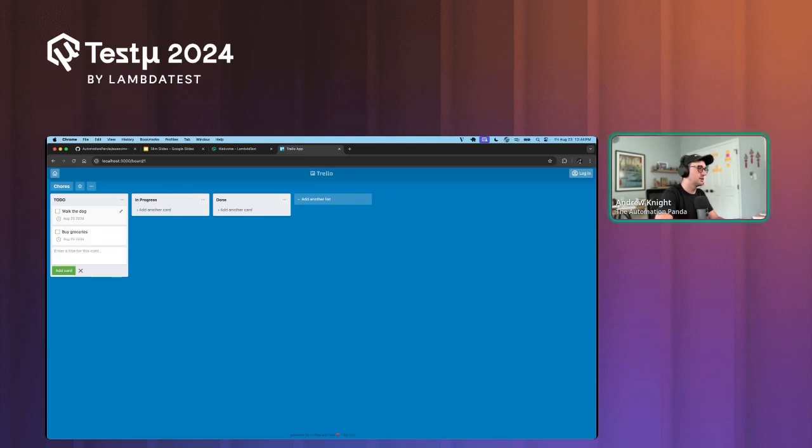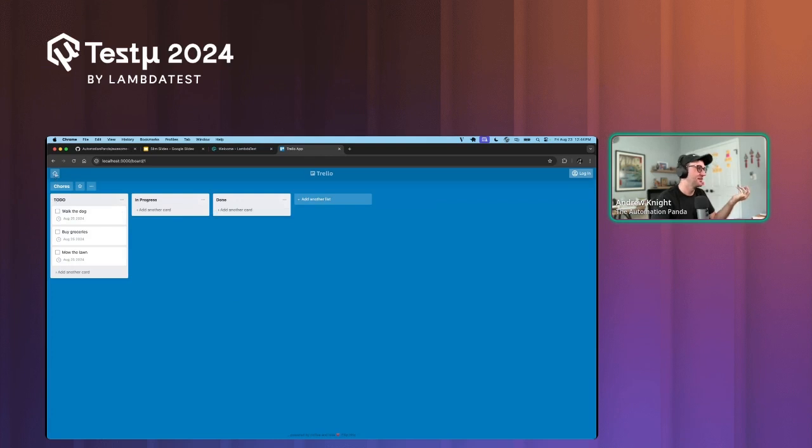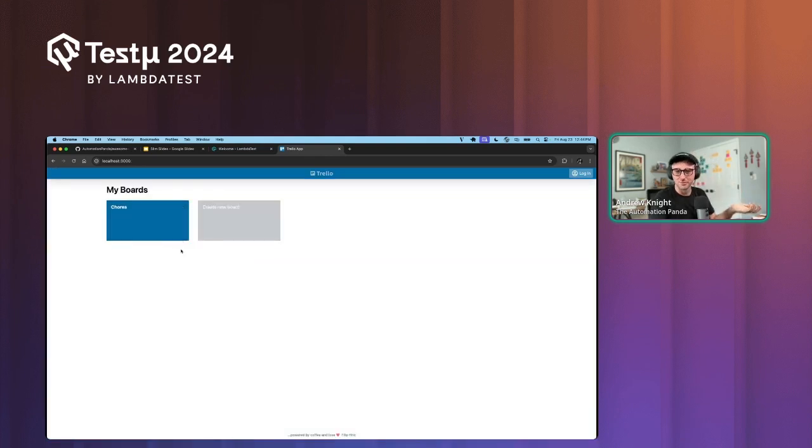I need to mow the lawn. I mean, this looks like my weekend right here. Right? And you can click on this and you can see things. You can change things. You can go home and you can see now you have a list of boards, right? So very, very basic kind of application. If we were to write some tests for this, we could.